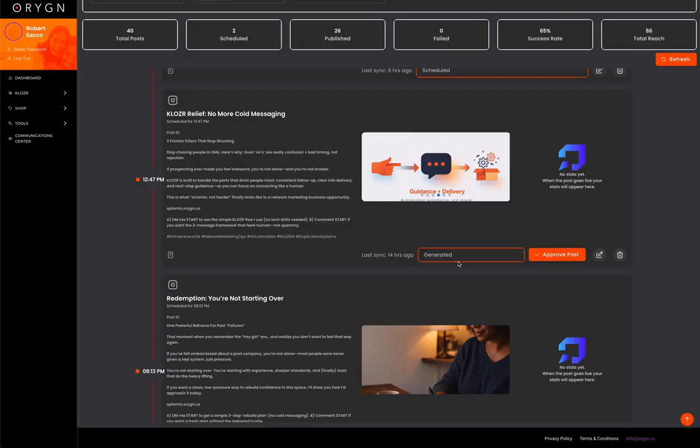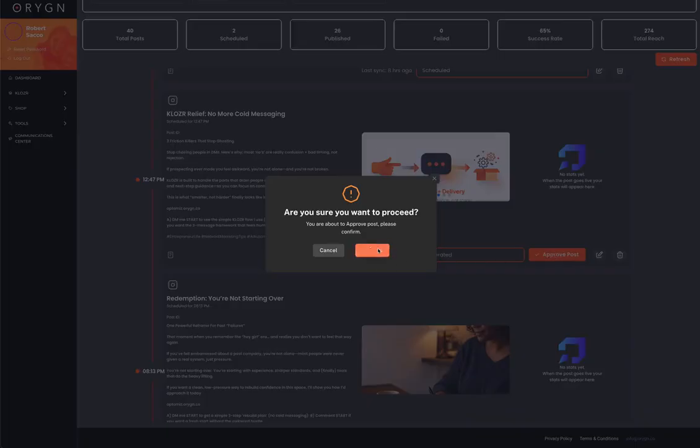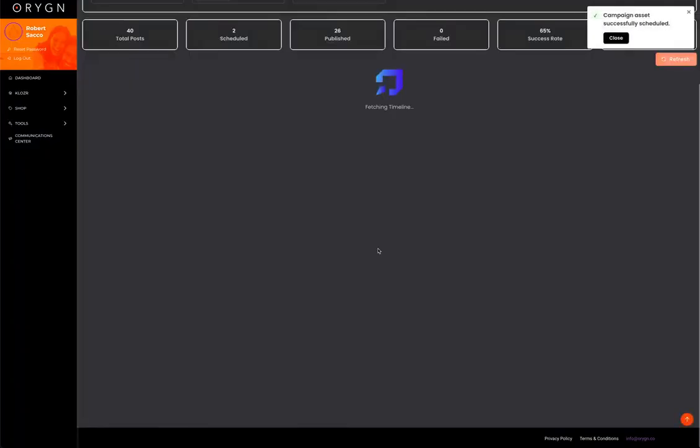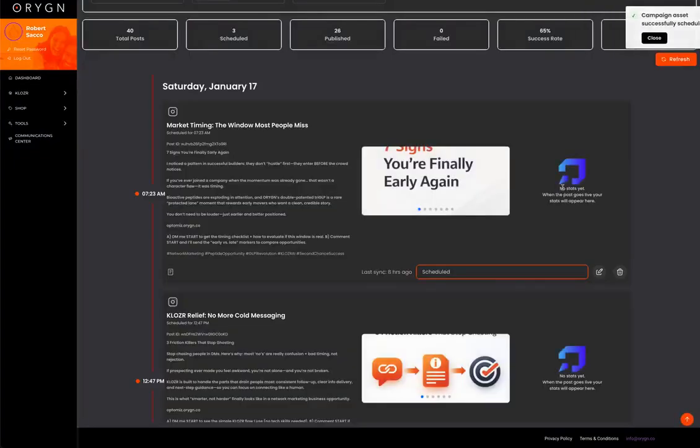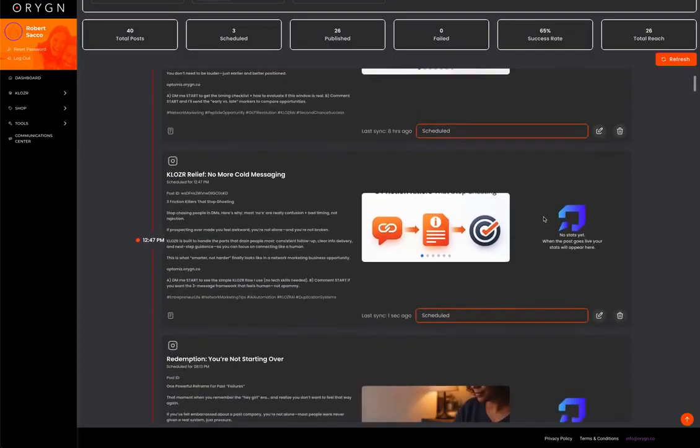I am manually approving these, so that means I have to manually go ahead and do this on a daily basis. I have to come in, look at it, approve it, and to approve it, it's as easy as just hitting approve the post and hit confirm. And that's going to go ahead and schedule that for me to be put onto the Instagram account. So very simple process to do that.